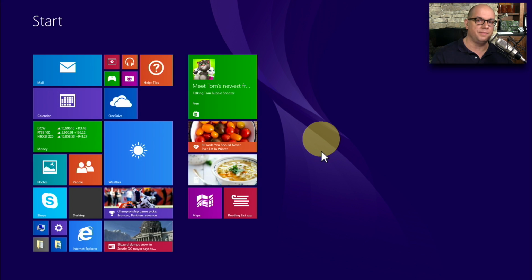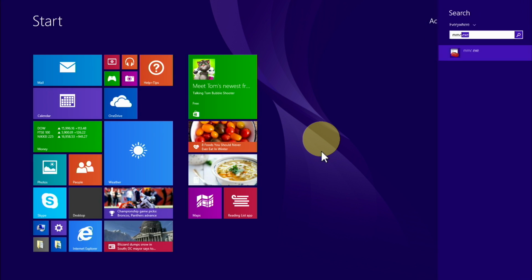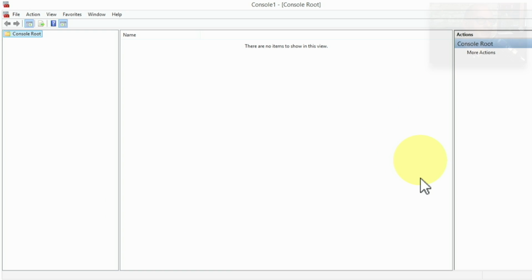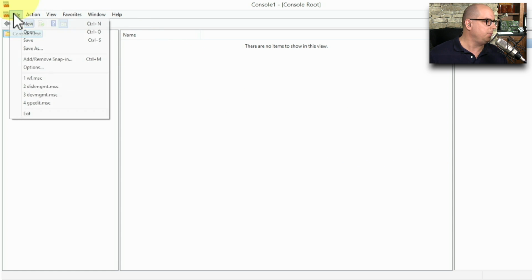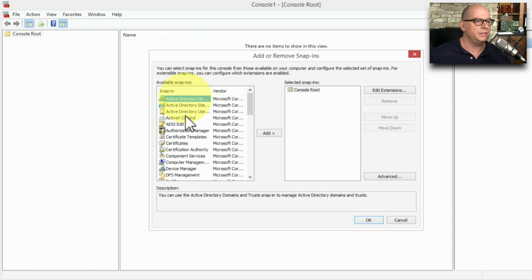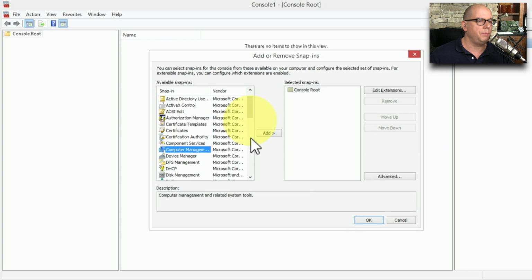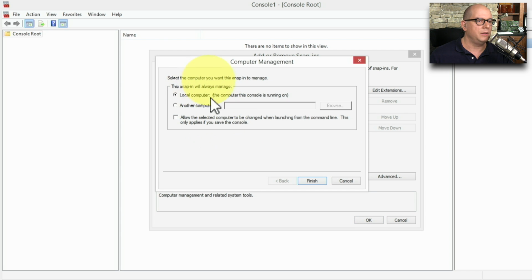Let's start the Microsoft Management Console by typing MMC and hitting Enter. And here is our empty Management Console. So we can now start customizing this console for our own use. If we go to the File pull-down menu, we can choose Add or Remove a Snap-in. And you can see all of the different snap-ins that are available. So let's choose Computer Management. And we can say that we'd like this to be managing the local computer, but you could also have the snap-in managing other computers as well.